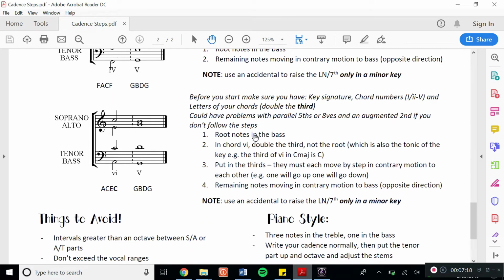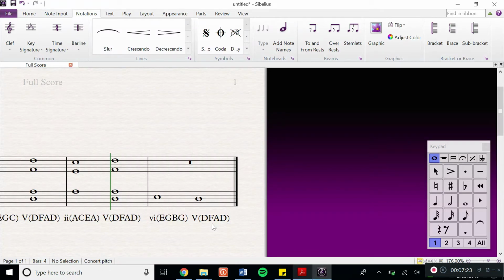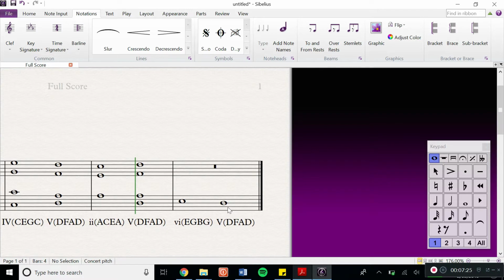So we need to put our root notes in the bass. Then we need to put in the thirds. So let's do that all together. We've got our root notes E and D, and then the thirds means these two G's here. The G is the third of chord 6 and the third again of chord 6. So we're just going to pop them in. Usually we do both parts at the same time, but we're actually going to do mainly the first chord first. So I will pop a G here in the tenor part, and I'll pop a G in the alto part.